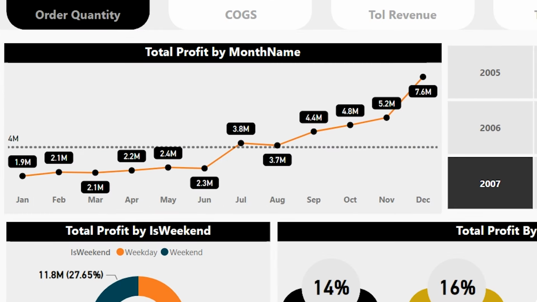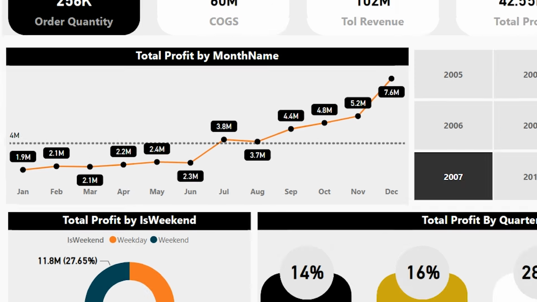Moving on, check out this line showing profit by month. Notice the dotted line, that's our linear forecasting line indicating that our goal is to hit 4 million in profit each month. If we fall short, it's a signal that something might need attention. The profit must be more than 4 million.